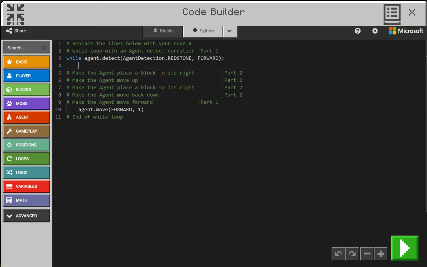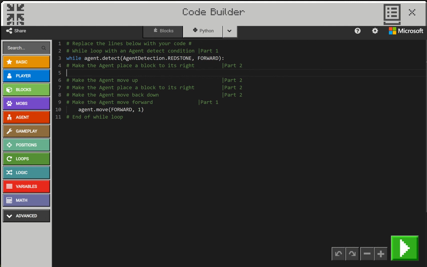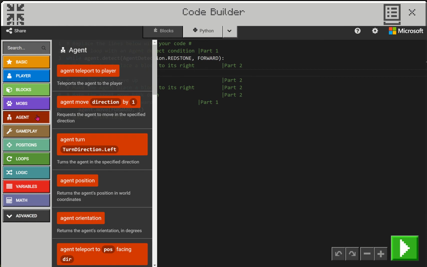All right, so now we have part two. Make the agent place a block to its right. Now this is inside the loop, so we want to make sure that we have an indent because that's how Python knows that this code is part of the loop. Otherwise, it'll consider it its own code outside of the loop. So we want the agent to place to the right.